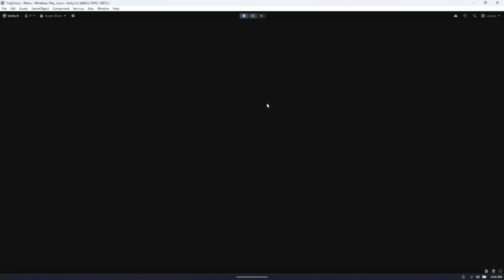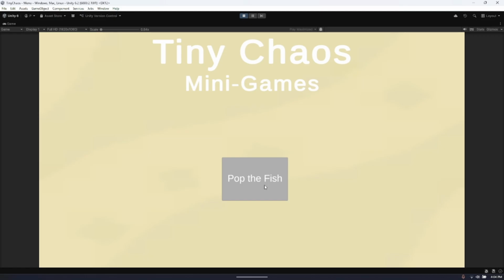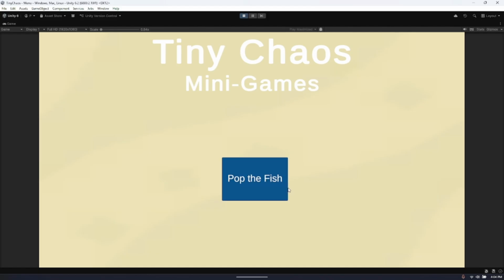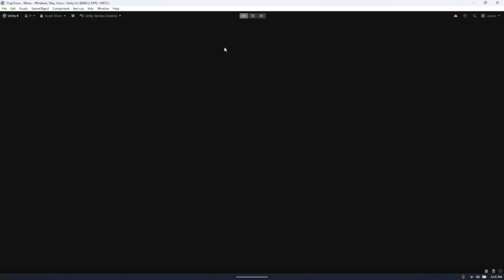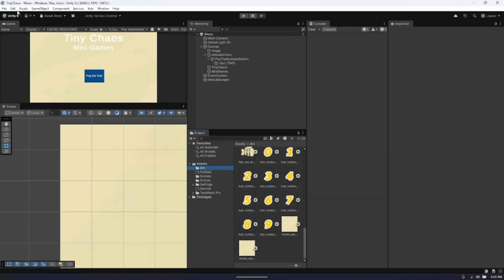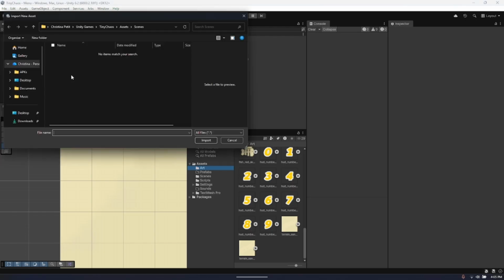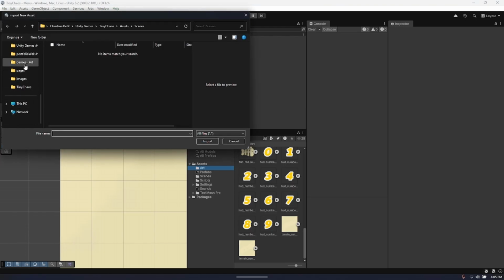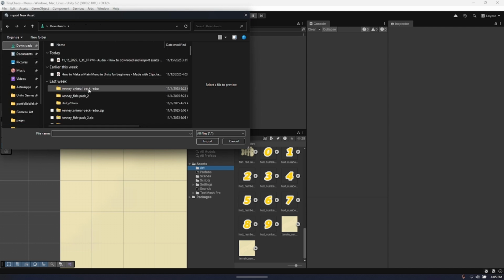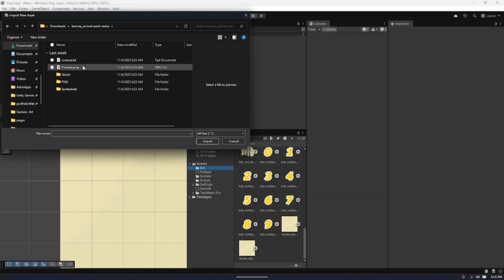We've got Pop the Fish, and as we click over it, we'll go back to our menu and back and forth. Okay, that's looking a little better. And obviously you can add in as much art as you want. Like I've got some other assets that I've downloaded. Let me go to my downloads. Here we are. I also have the animal redux, didn't I?